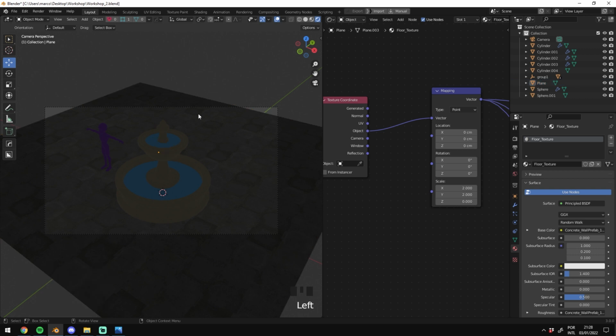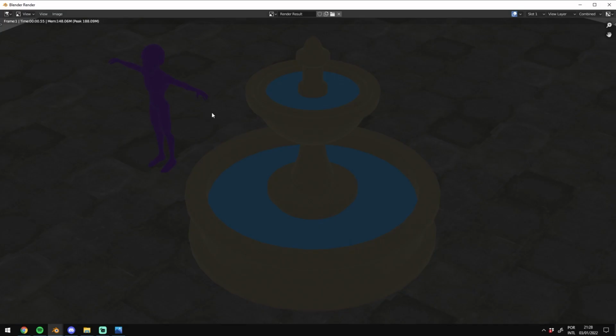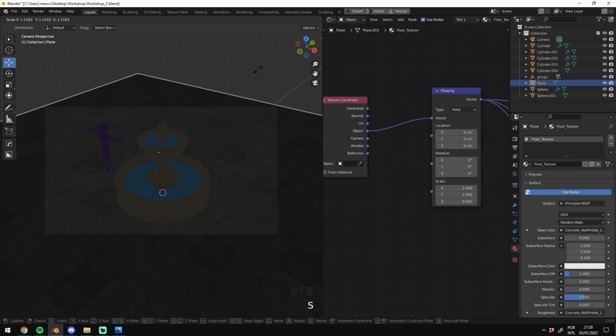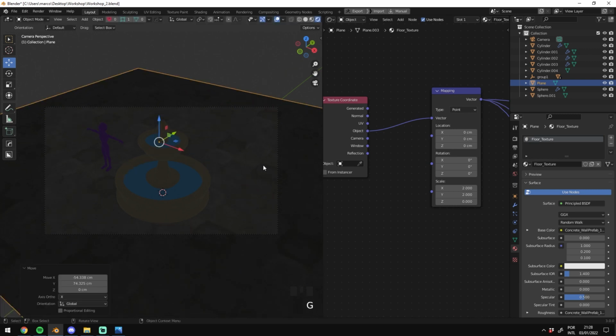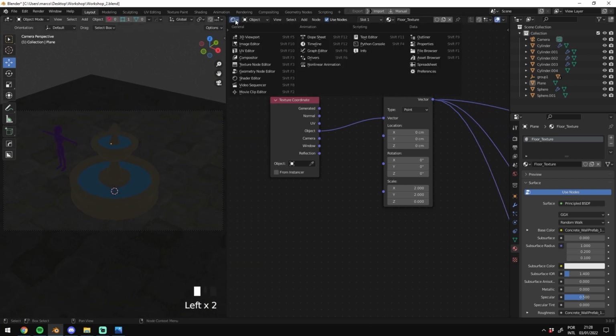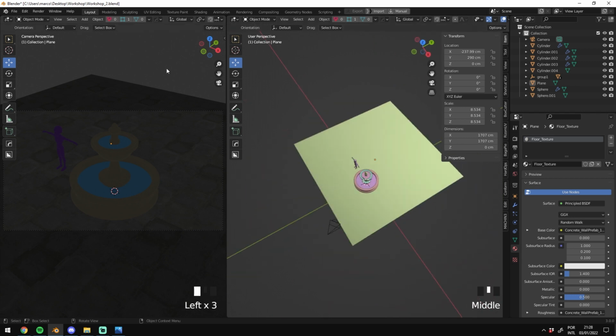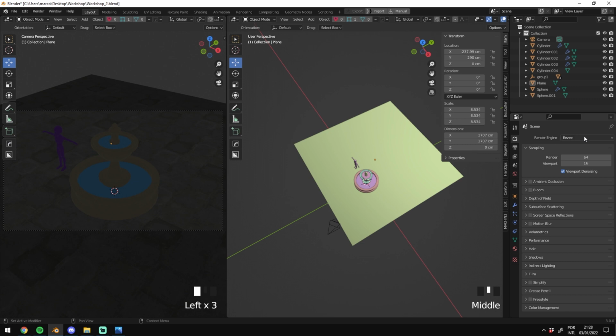If I press F12, I always forget, F11, F12, right? That should be our rendering. But it doesn't look cool because we don't have lights or anything like that. Let me scale this up. So before we move forward, now I need to use two viewports: a 3D viewport to move around and this one to see my render. My rendering is set to the render engine Eevee.